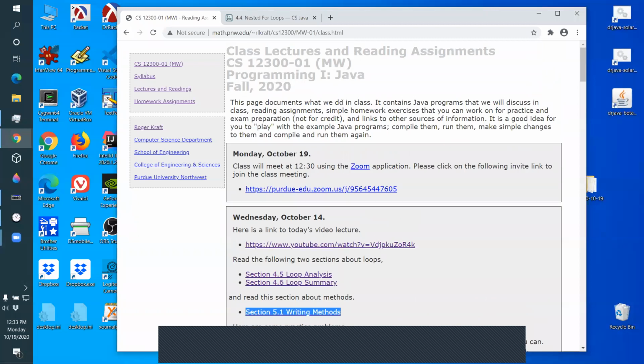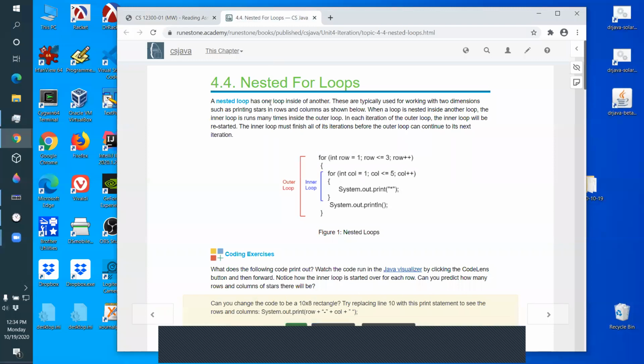Okay, so let's start talking about nested for loops. Just like we had nested if statements, now we can have a for loop inside of a for loop. This is what it looks like as a picture. We have what we call the outer loop, which is the one you write first, and then inside the braces of the outer loop, you put another loop, and that's called the inner loop.